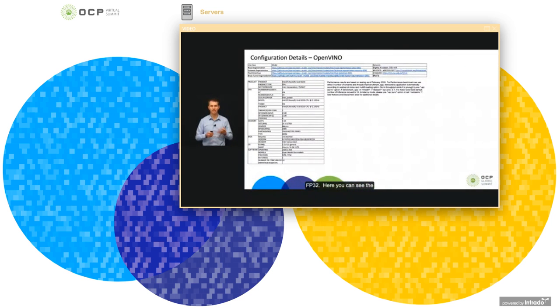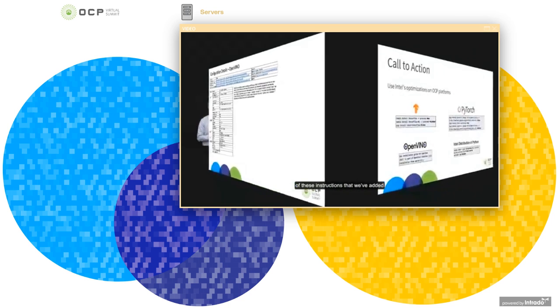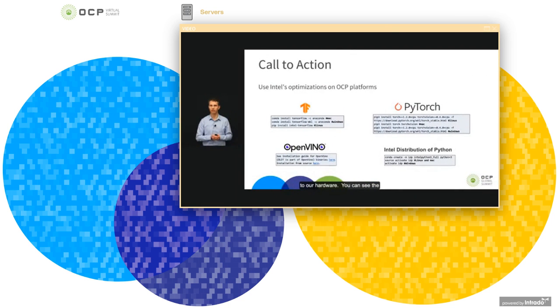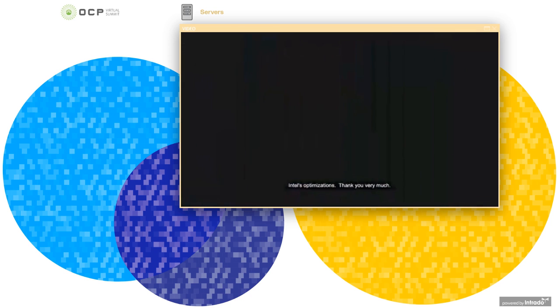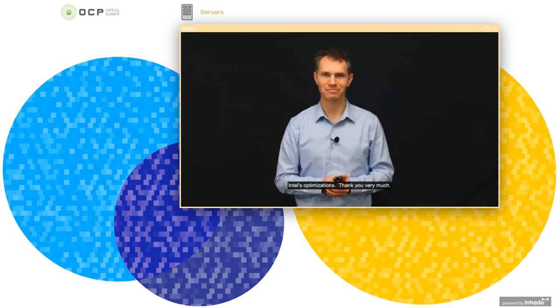Here you can see the configurations to reproduce the results, which you can get from the slides. And finally, I want to invite you to use Intel's optimizations in order to take advantage of these instructions that we've added to our hardware. You can see the instructions here on how to use TensorFlow, PyTorch, OpenVINO, and Python with Intel's optimizations. Thank you very much.